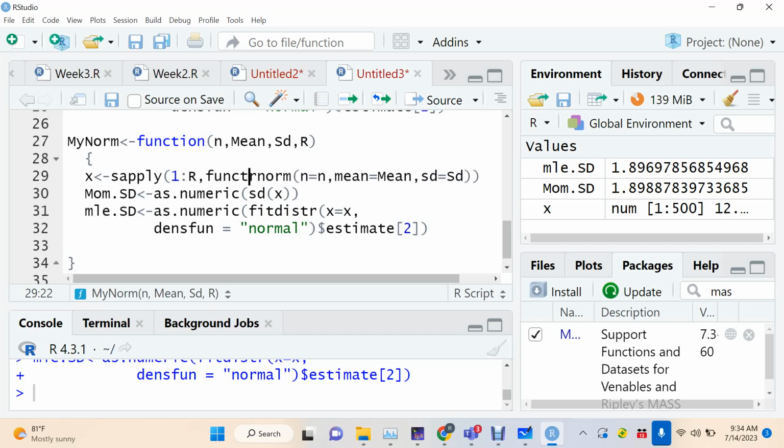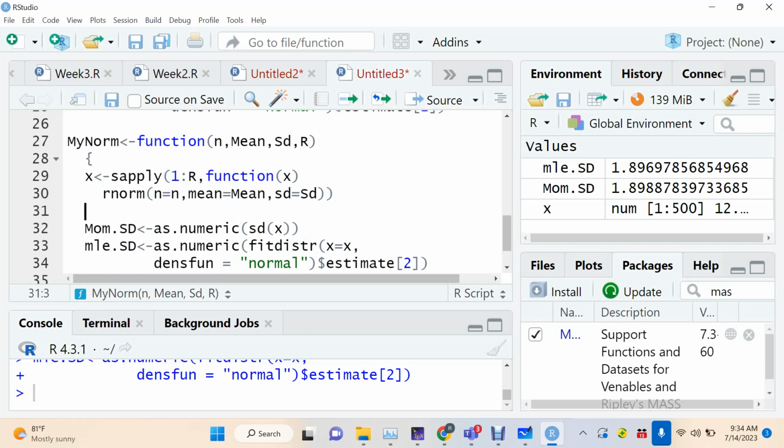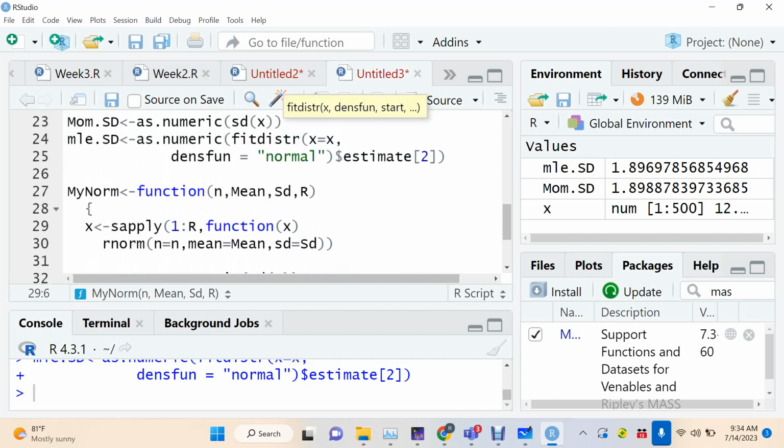Then I have the function. Let's say it takes X. I'm not going to do anything to it. I just want to generate observations in terms of R. So this is going to generate observations that will form a matrix with R columns and N rows. I'm going to do this just before I do it as a function. I can bring it.